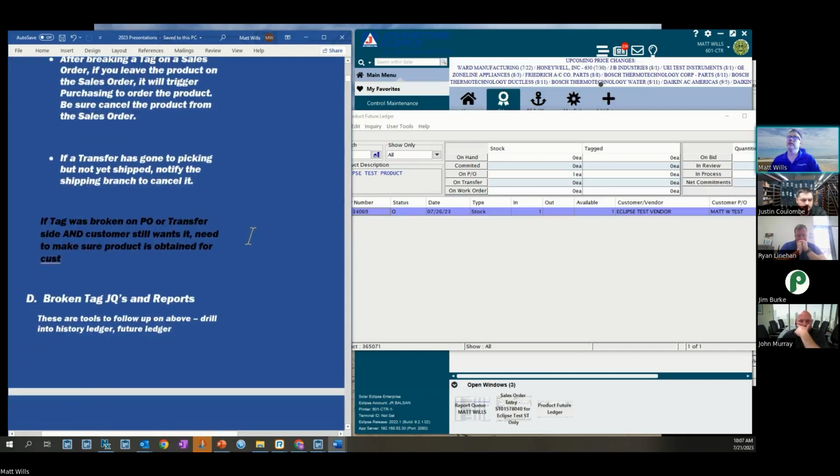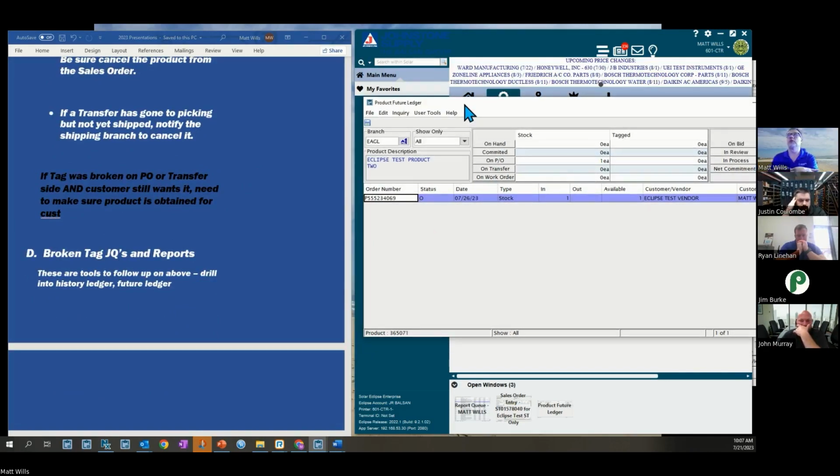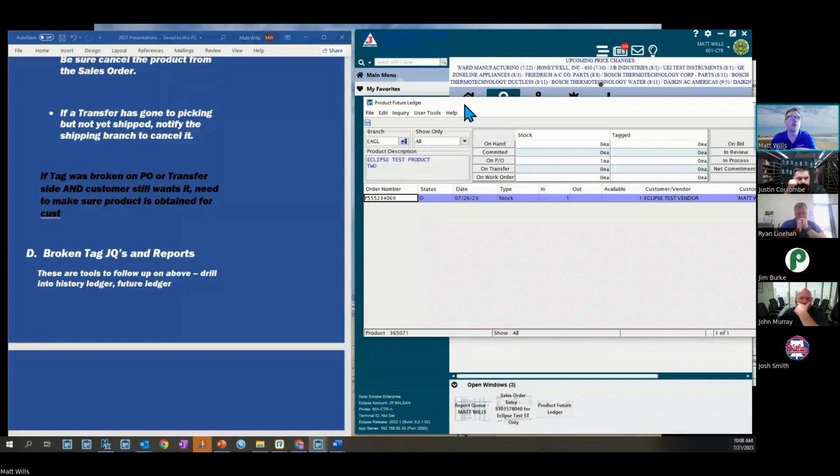One more note, if it was a transfer, then we probably have a little bit more control over it than a purchase order. So if it was a transfer that got created for another branch to pick and send you this product, then please reach out to them and see, has that order been picked? Has the transfer been picked, but it hasn't been shipped? Let's try to do what we can to cancel it so that we don't have to deal with the product coming into our branch and then sending it back.